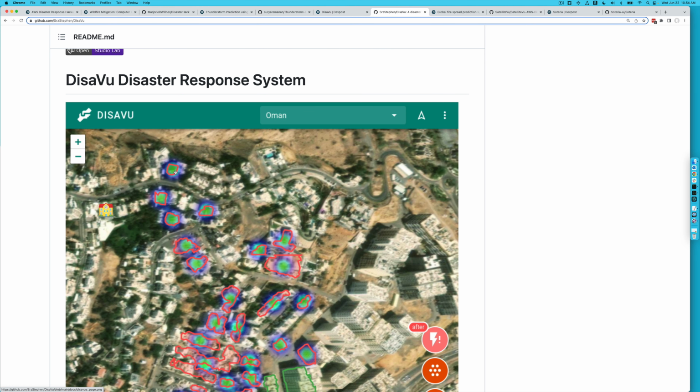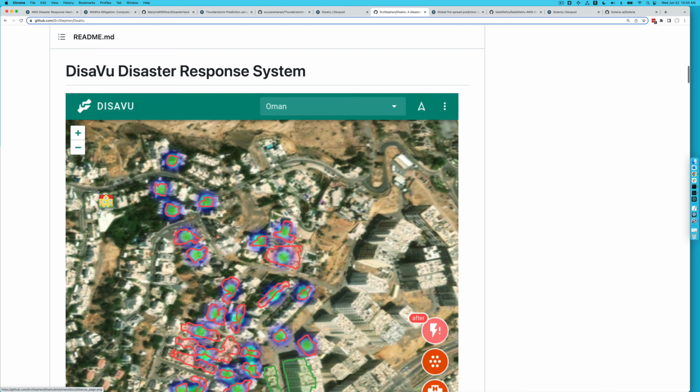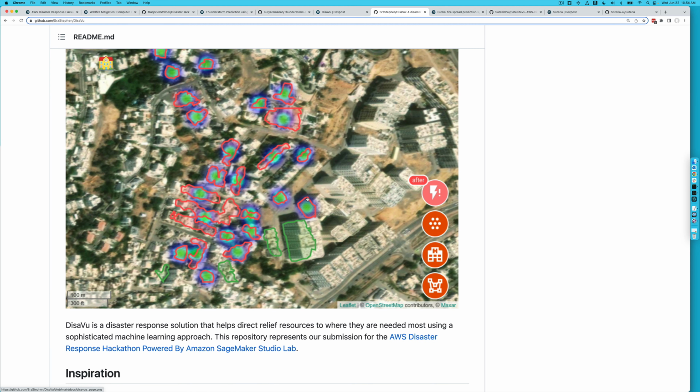But the idea is to really see where there is damage, and potentially help people figure out how to get out of here, where to flee, which roads are not damaged. So, pretty cool stuff here. Okay.